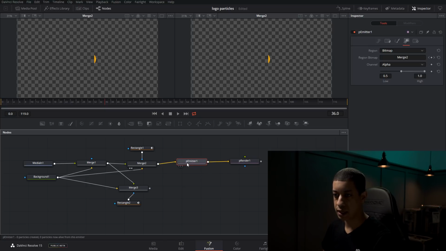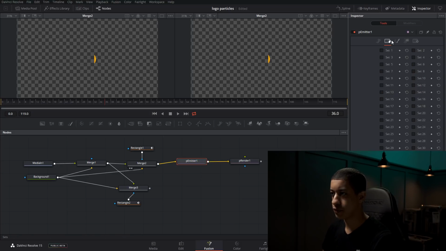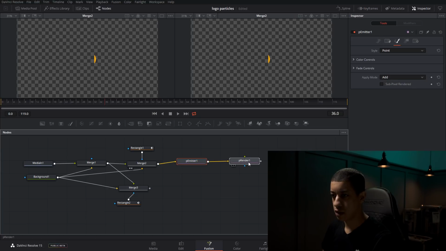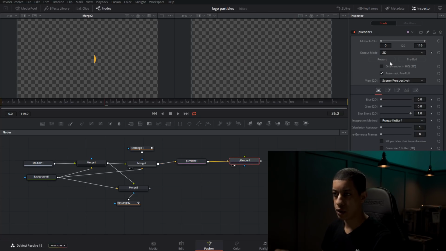Now what's happening is the location of the emitter is tied to this merge. All right. The other thing I want to do is for color, I'm just going to go with region. So whatever is visible, it's going to use that color. All right. And then we have point. Let's see how this is currently looking. Okay, that's how it's looking, but we only want to have this 2D. So now we'll switch it over to 2D.